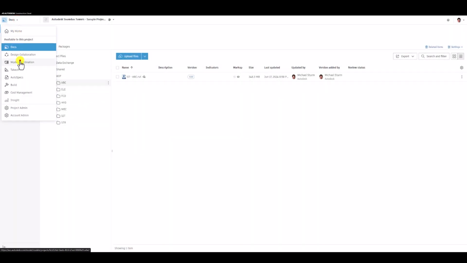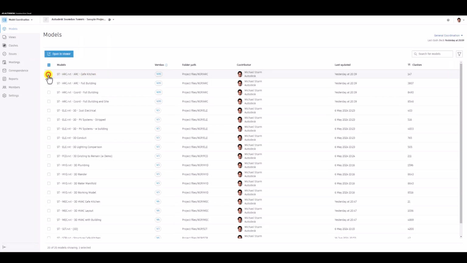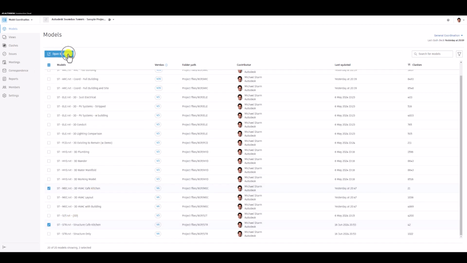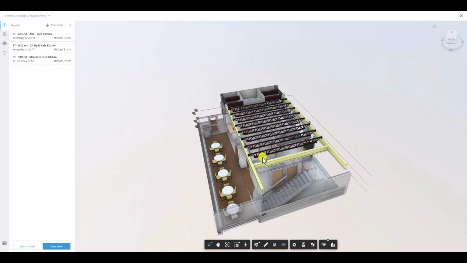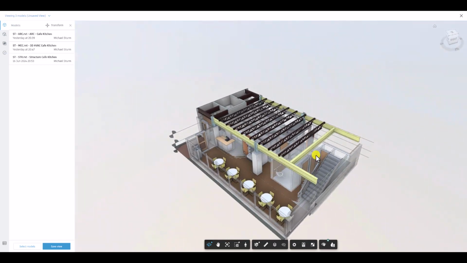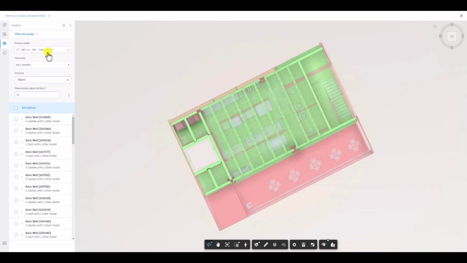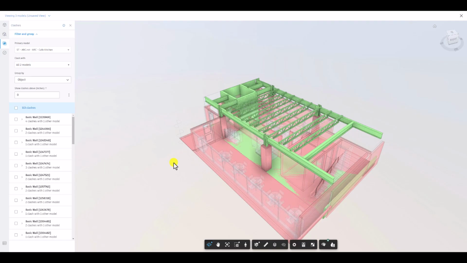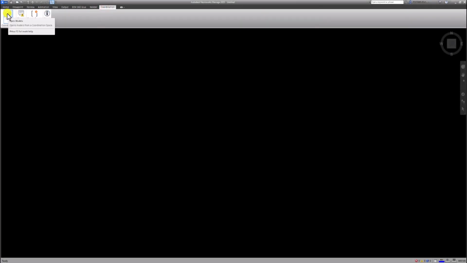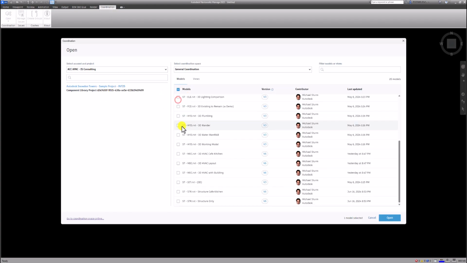If you're using the Model Coordination module in ACC, the published 3D views are also available in the Models tool. This is super handy for coordinating specific areas within your project. And if you're a coordination issues add-in user on Navisworks, you'll find this functionality there as well.